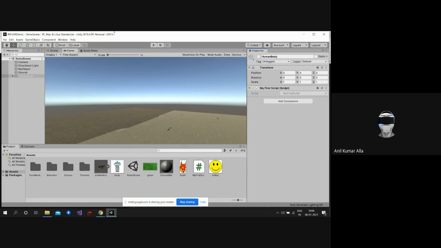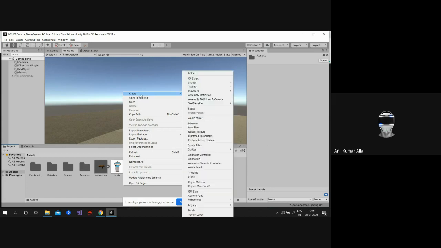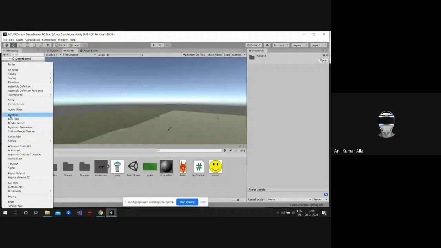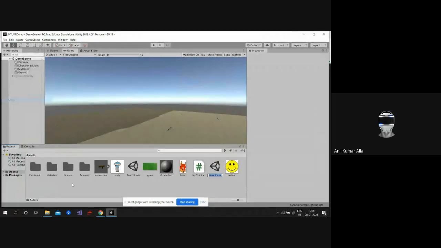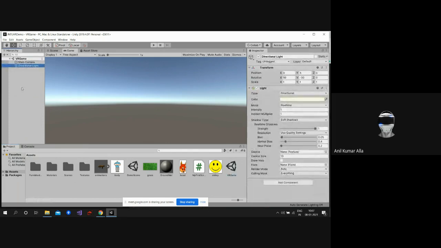Okay. So what I do now is create a new scene. So either you can go from here, create a new scene, and name it as a VR game. It's up to you, whatever you want to name it. Whenever you have this new scene, Unity will give you the main camera and the directional light basically.